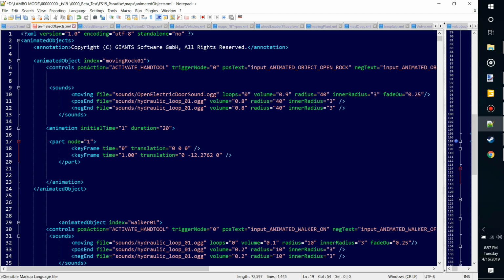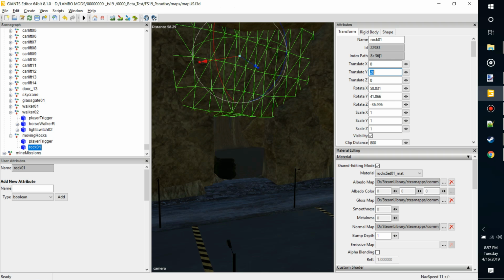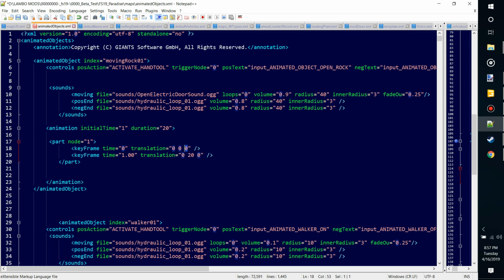I just wanted to move up on the y-axis, and you have right here, these are your 3 axes. This is your x-axis, your y-axis, and your z-axis. If you don't know what that is, look in here and you'll see translate x, y, and z. And it's set up in this order, 0, 20, 0. Go right here, 0, 20, 0. I want it to move to that location in 20 seconds. It'll go slow enough to where it looks like a rock moving up and down.